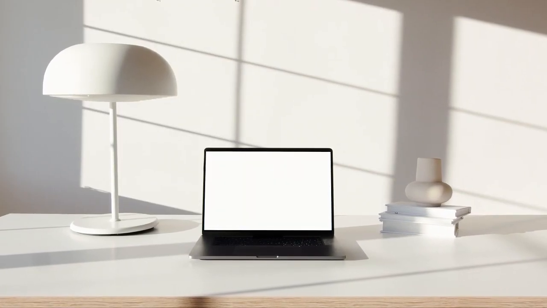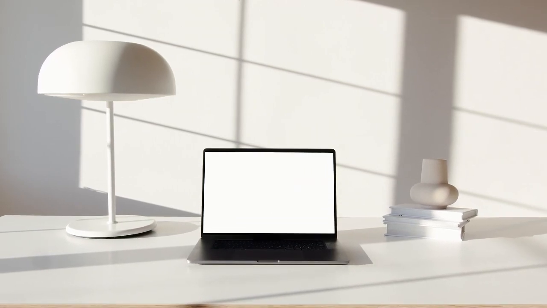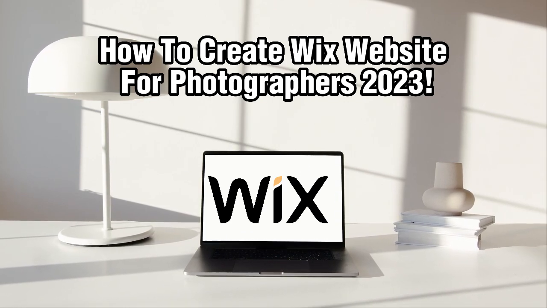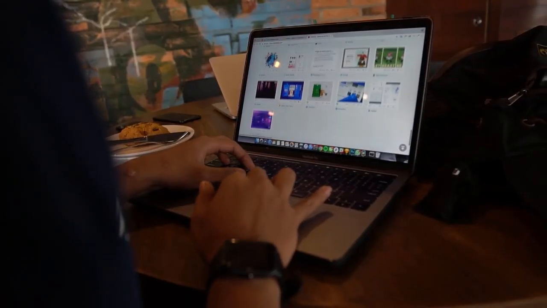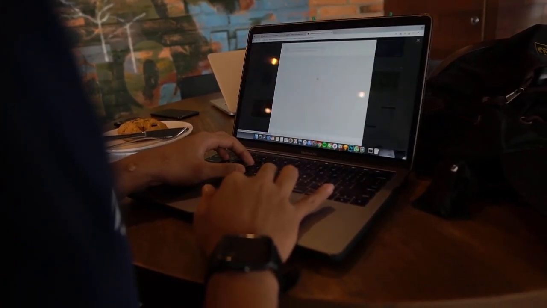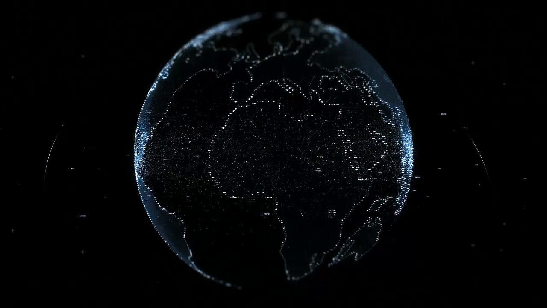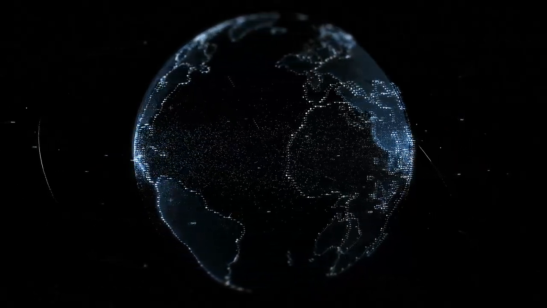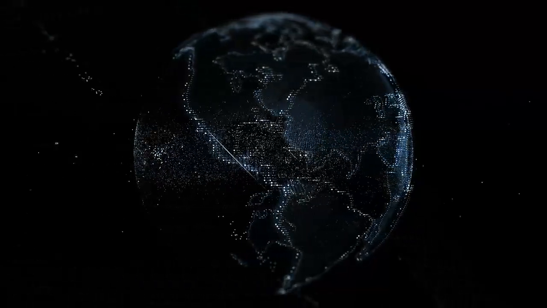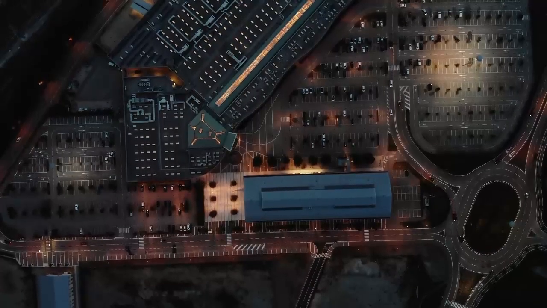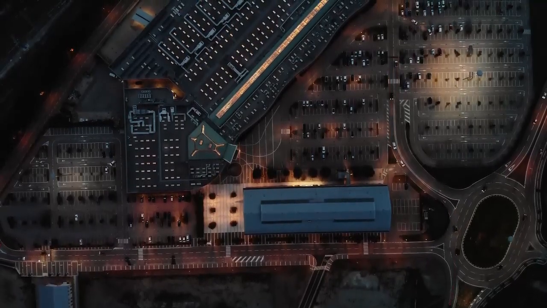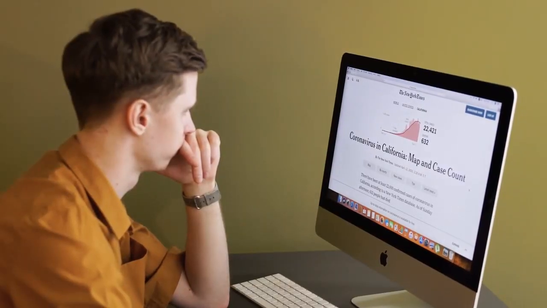Photographers and creatives, in today's video, we'll be discussing how to create a Wix website specifically tailored for photographers in 2023. As a photographer, having an online portfolio is essential for showcasing your work and attracting potential clients. With Wix, you can easily create a stunning website and upload your beautiful displays of your photographs there. So let's dive into the process of creating your own Wix website for photographers.